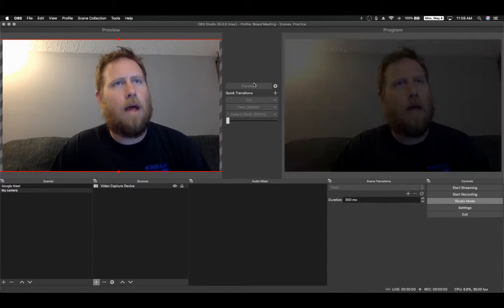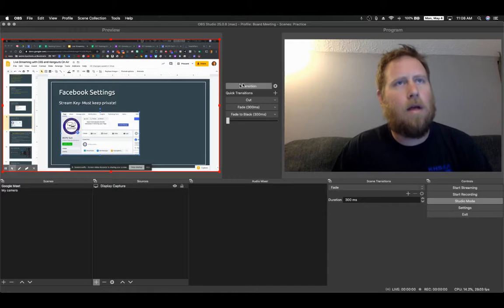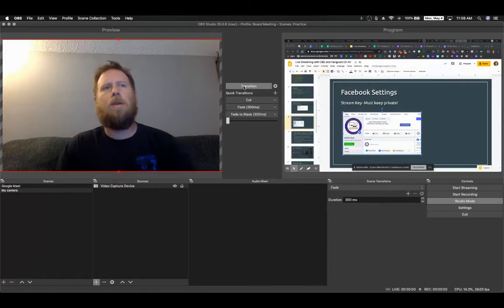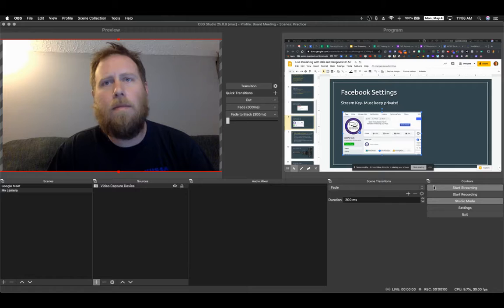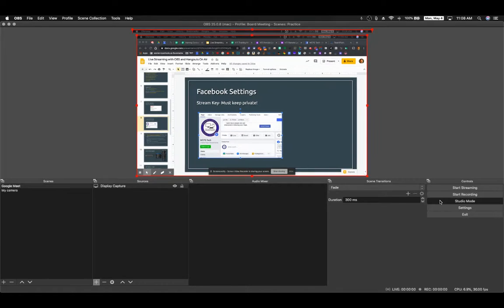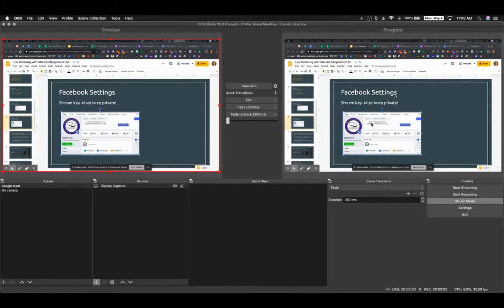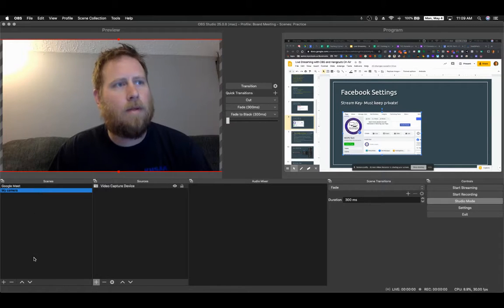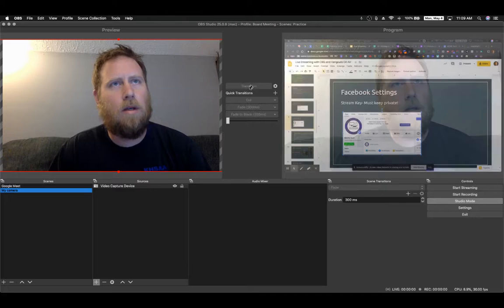So now I have two different scenes set up. I'll use the transition to transition between the two. I always have studio mode enabled. Studio mode gives you basically what's being sent and what's on deck to be sent. So I can pull up different scenes, different things, and transition between the two.